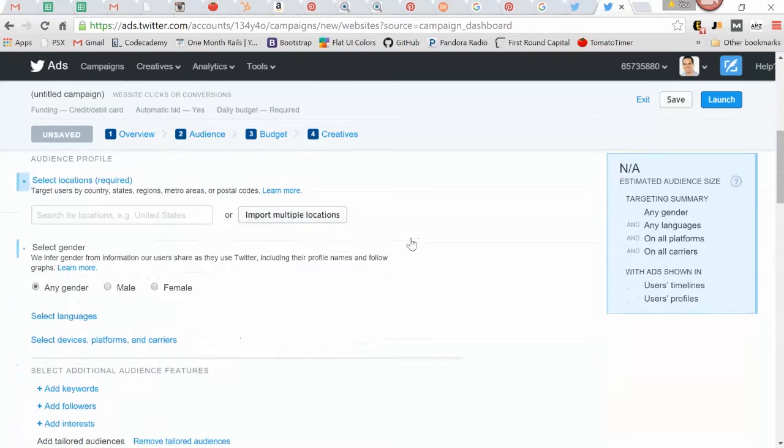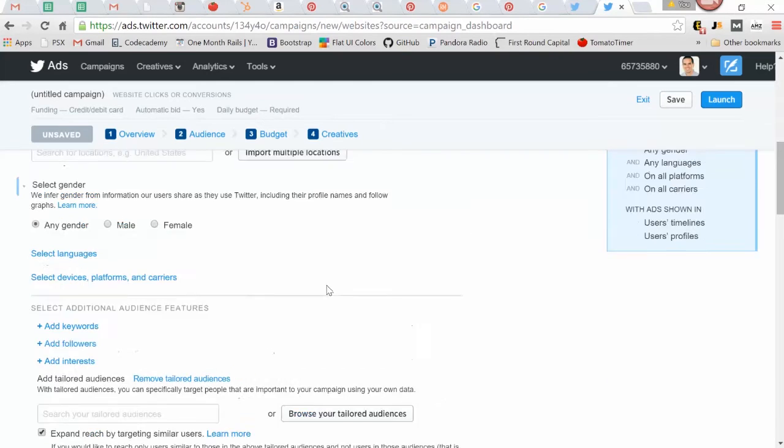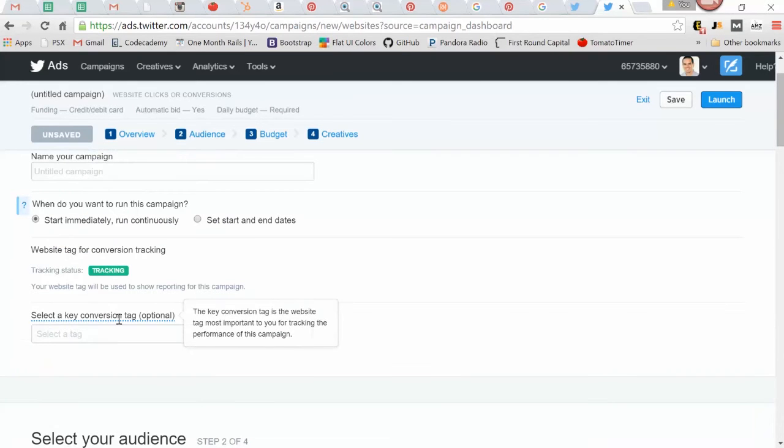But one more important element on these ads, this is a tailored audience. These are people who have gone to that site, they've triggered that website tag, so we're just remarketing to that audience. That's what a tailored audience is. A lot of my clients get confused. What is a conversion tag then? So scroll up here, select a key conversion tag. So this is for tracking a conversion.